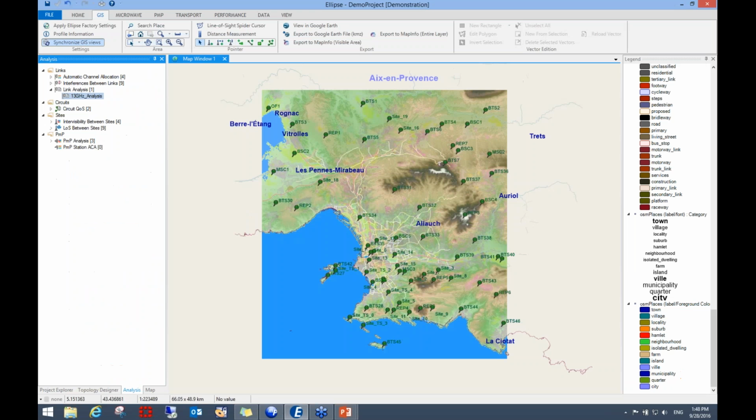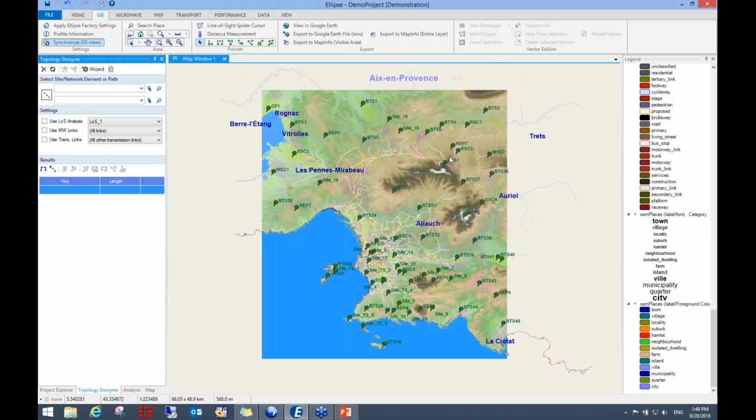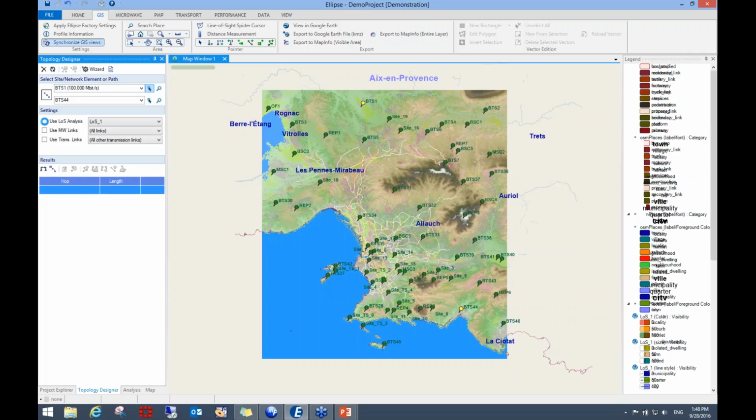Topology designer. Okay, so once you have something like the line of sight, you may want to know how you want to connect these sites now. And you say, okay, what if I want to connect this BTS1 and this BTS44? What's the best path? You see here BTS1 and BTS44. What's the best path to use? And you see you can use your line of sight analysis.